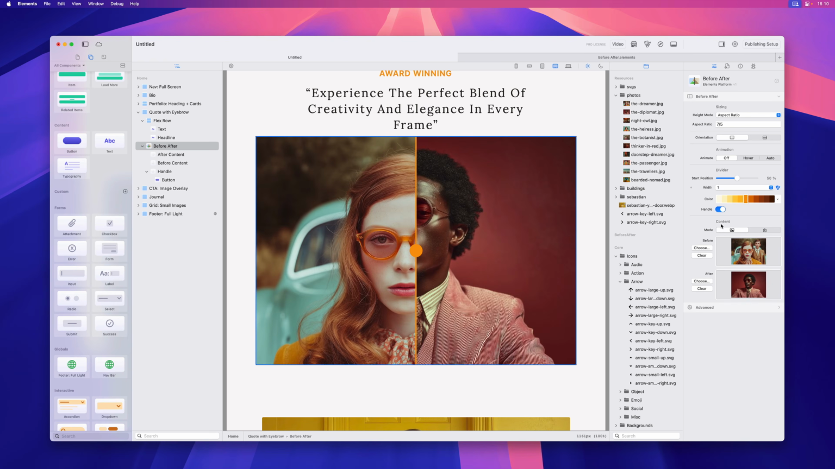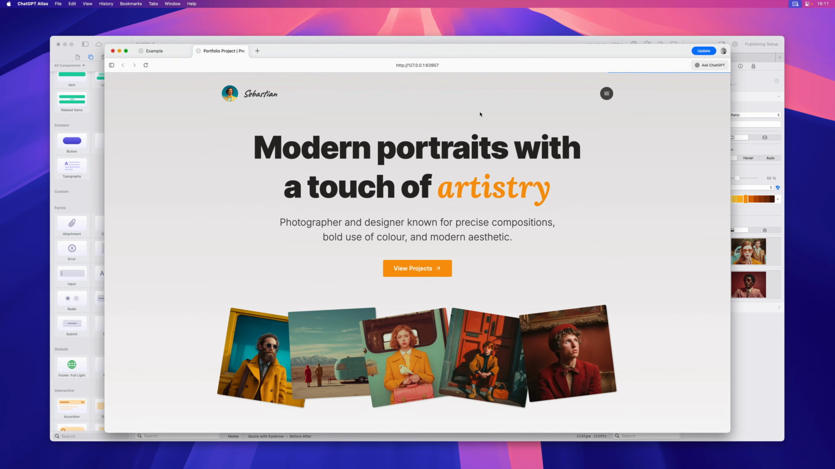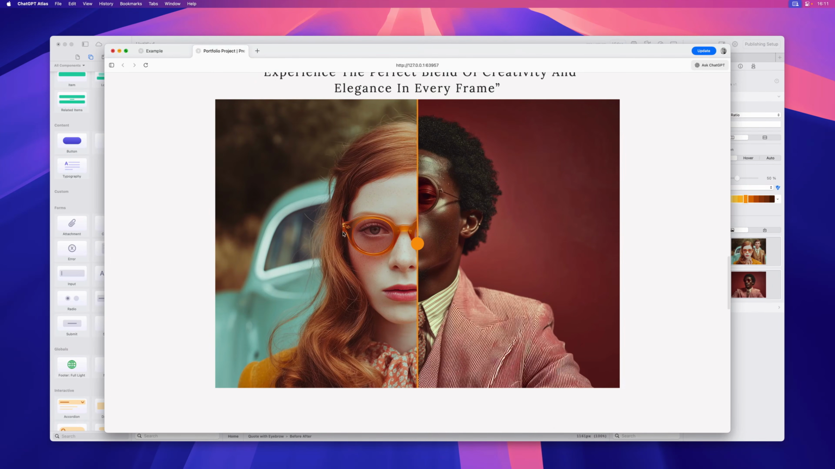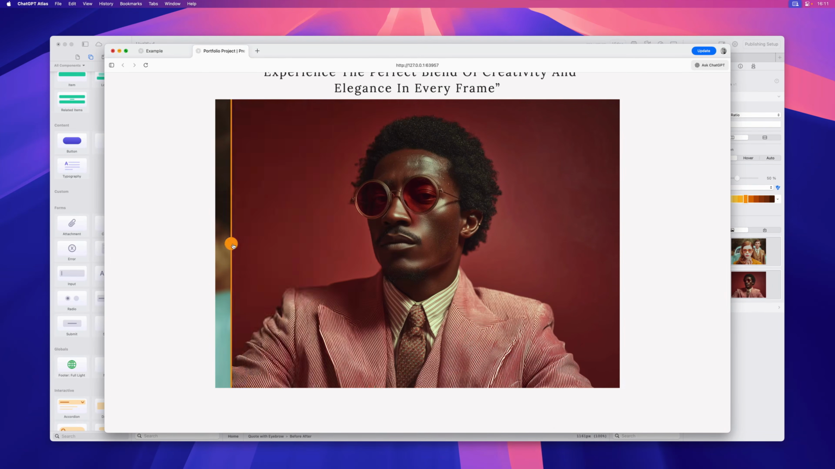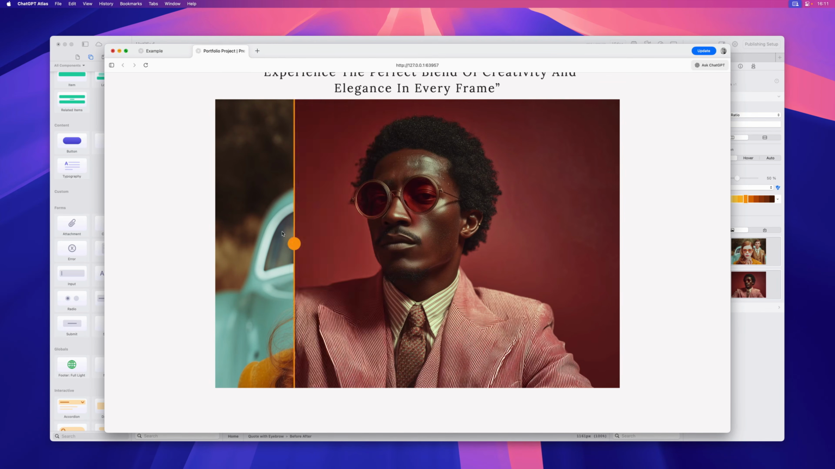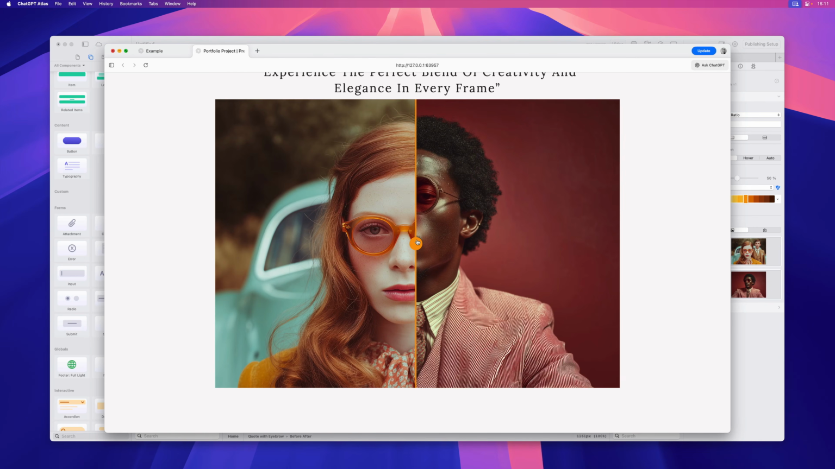So if we preview this in the browser and we come down, you can see we get a comparison before-after component setup. When we click and drag on this, you can see that we can drag to mask and show the two images that we have set up. This component works flawlessly across all devices, including touch devices. So when you press on this on a mobile device, you can drag the slider across as well.